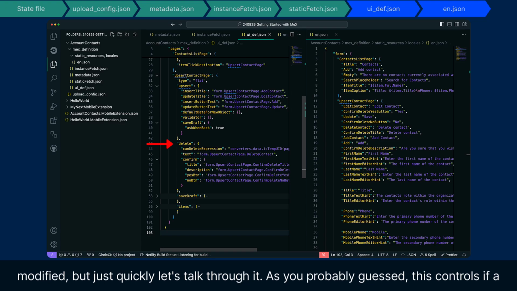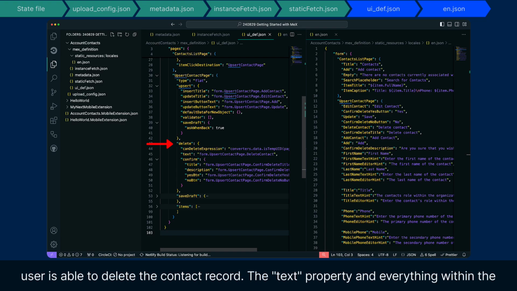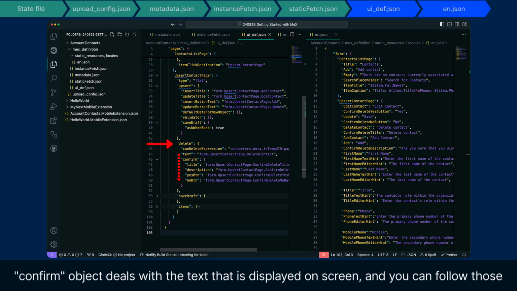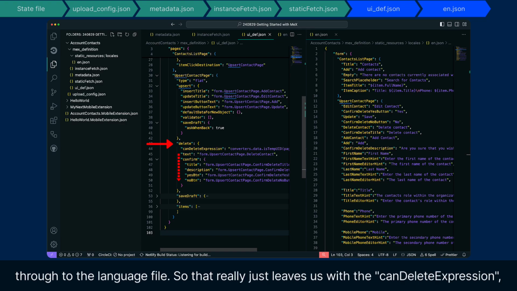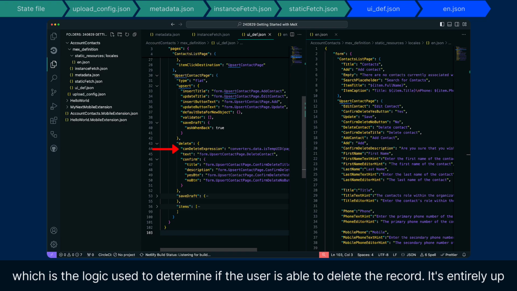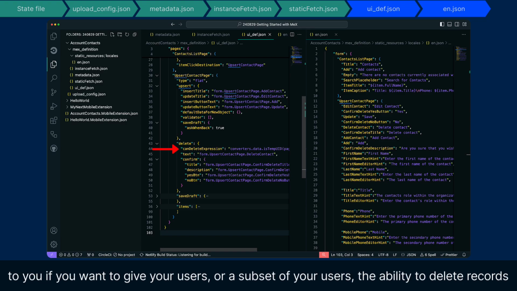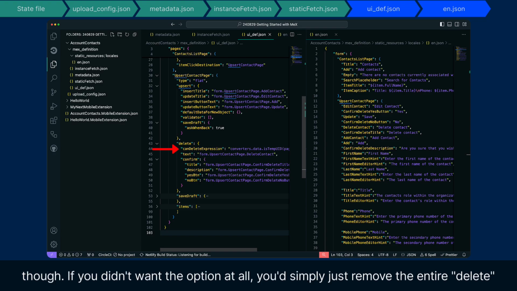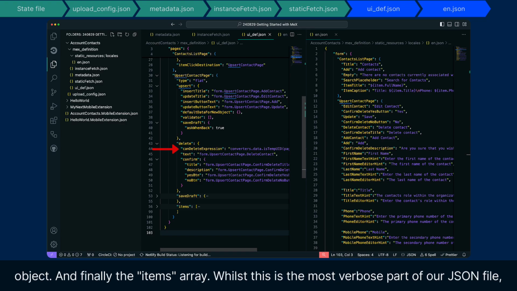As you probably guessed, this controls if a user is able to delete the contact record. The text property and everything within the confirm object deals with the text that is displayed on screen, and you can follow those through to the language file. So that really just leaves us with the can delete expression, which is the logic used to determine if the user is able to delete the record. It's entirely up to you if you want to give your users or a subset of your users the ability to delete records though. If you didn't want the option at all, you'd simply just remove the entire delete object.